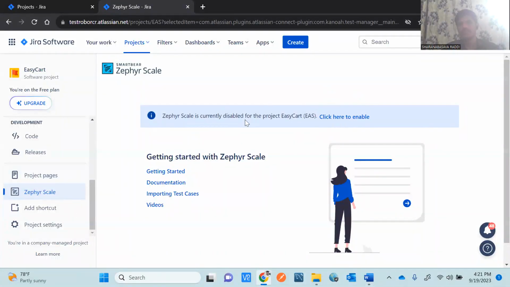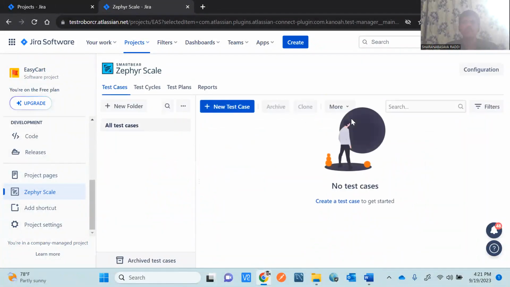So it is disabled now. Now I need to enable. So just click on this, click here to enable. I am clicking on the click here to enable link. So now it got enabled for my project.